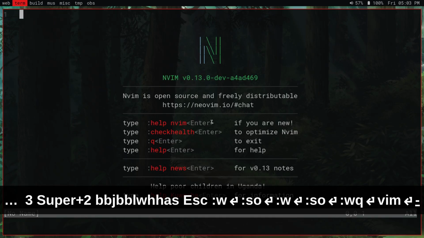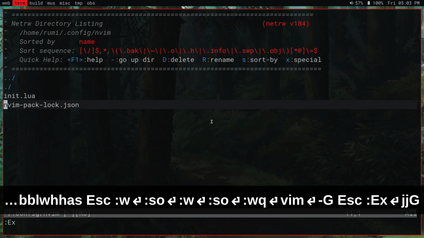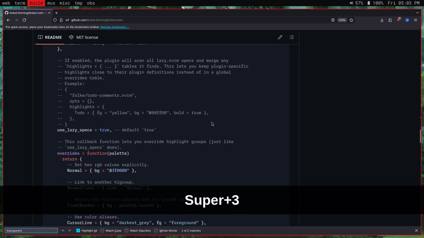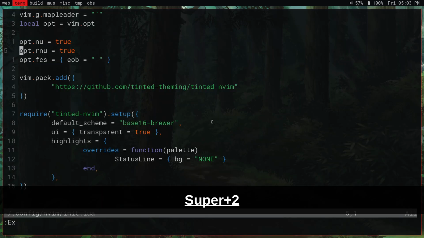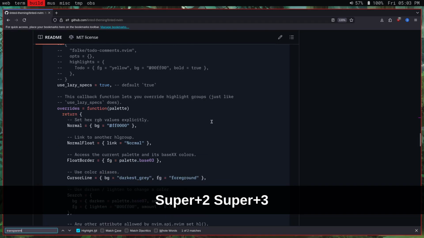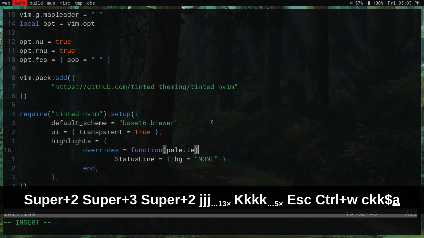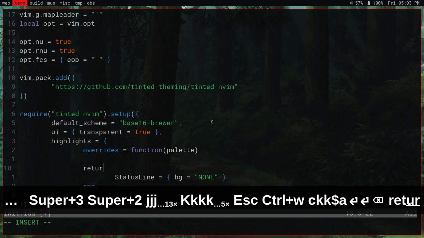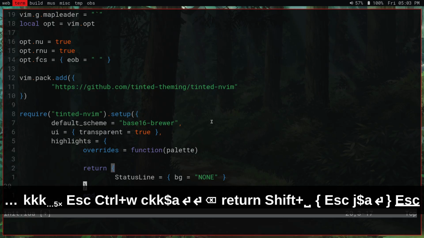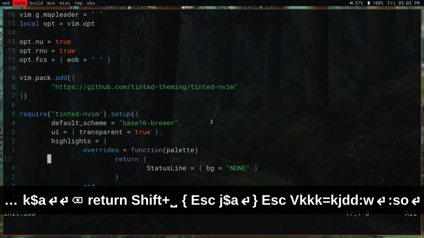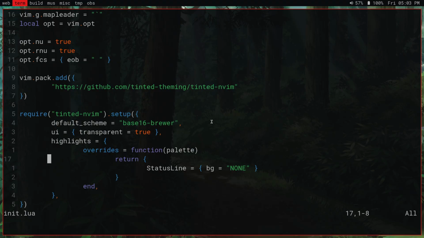Alright, open Neovim again and see that again. Well, I don't really know right now. It's set to highlights and it's set to overrides. So overrides, highlights, overrides, function, palette, return. Oh yeah, you have to return a table, forgot about that. That's where I messed it up. So return table, and in that table we'll put our custom highlights and then source that. Look at that. So we no longer have an ugly looking status line background. This is looking all nice.